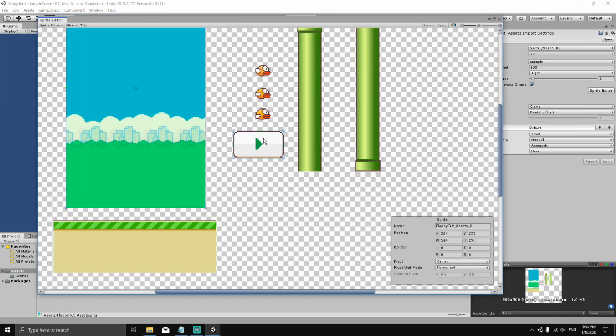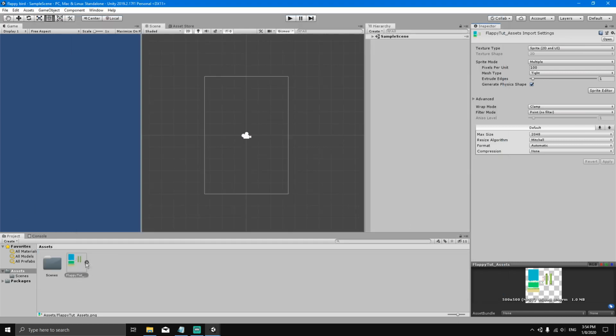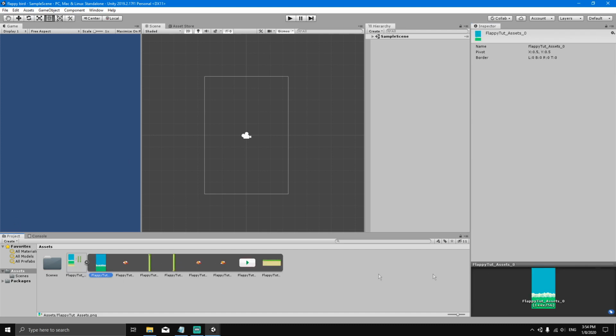And now we can see that we have sliced our sprites into individual sprites like this one. So make sure that every single sprite is individual. Now we're going to close this window. Here in the assets, we have the sprites. We can click this arrow and we can see that we have the individual sprites. So if I select, for example, the background, you can see a preview of the background here in the Inspector.